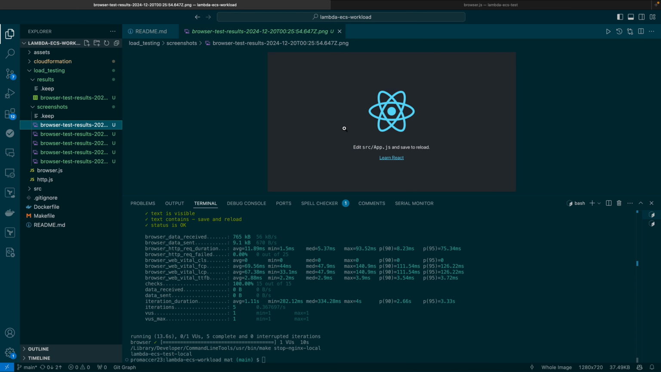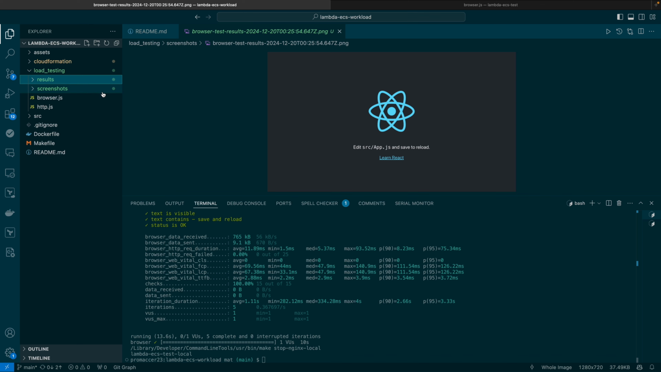So there we go. We can see our React app was started, and we can see our text is there. The image has downloaded. And we've just taken a few screenshots because it repeated what it was doing over the time that the browser test was running. So really handy to be able to do that locally. We can run that against the cloud as well.